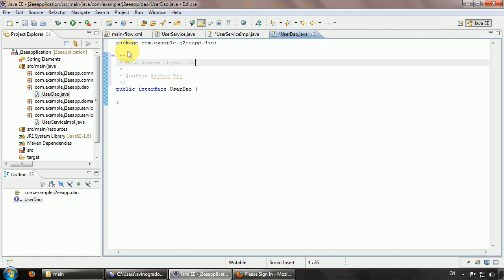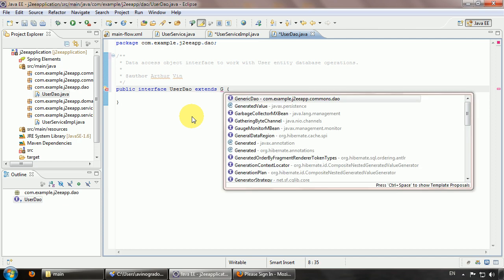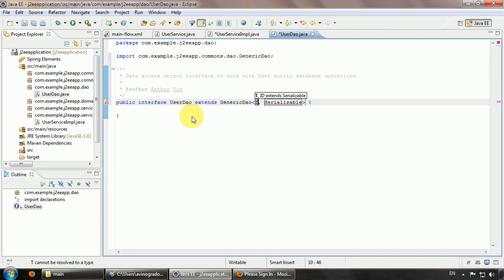Data access object interface to work with user entity database operations, like this. And here we must extend our previously created generic DAO, because we want to use those methods declared there, plus new methods that we will declare in our user DAO interface. So we are just combining those generic methods and our new ones specifically for user DAO. So we extend generic DAO, and now we can pass the generic type.